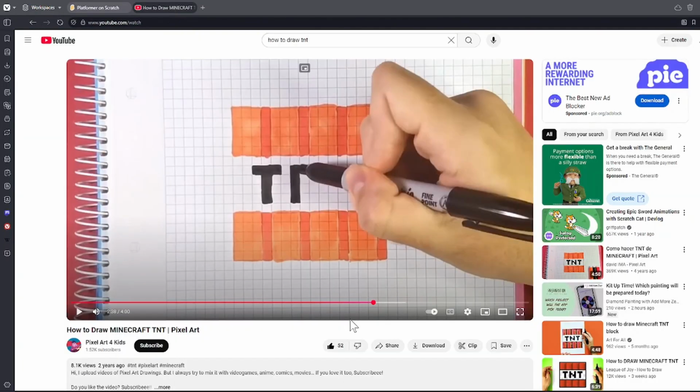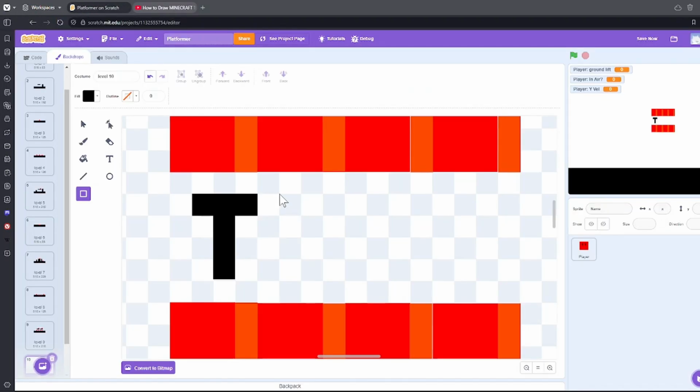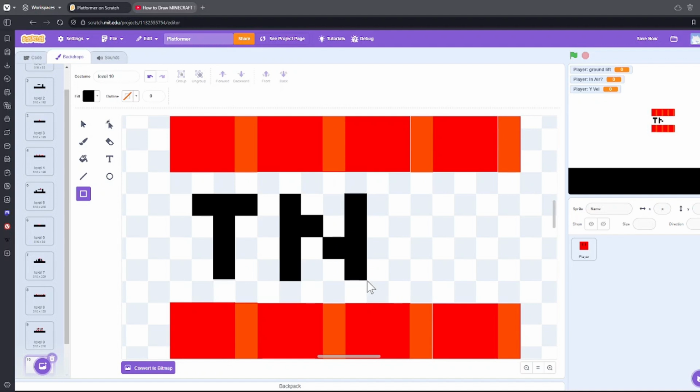Okay. Then for the N is kind of cool. It's going to be a rectangle 4 pixels down. It's going to have this sticking out. And then we're going to make another one right here. And then a big rectangle coming down.